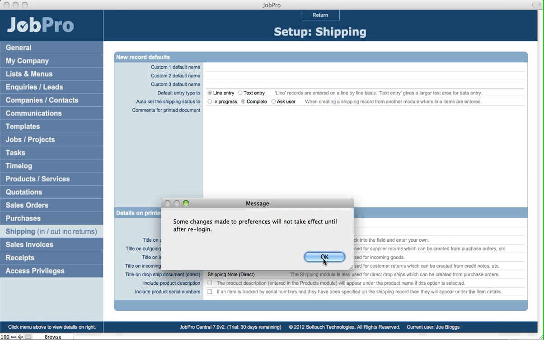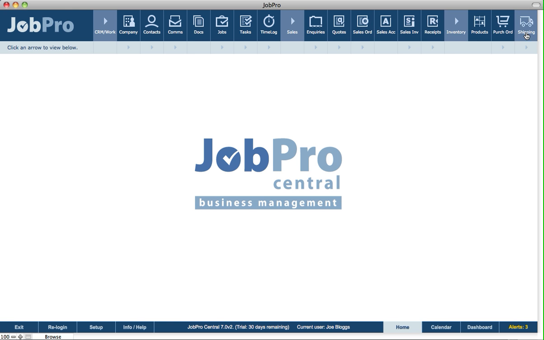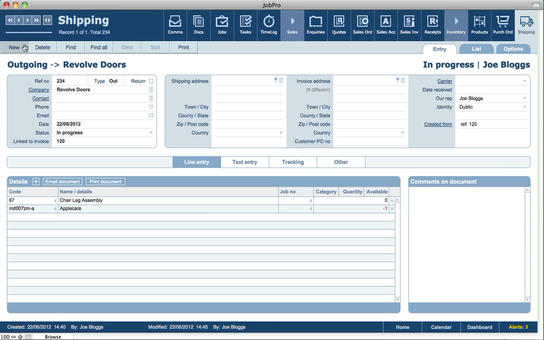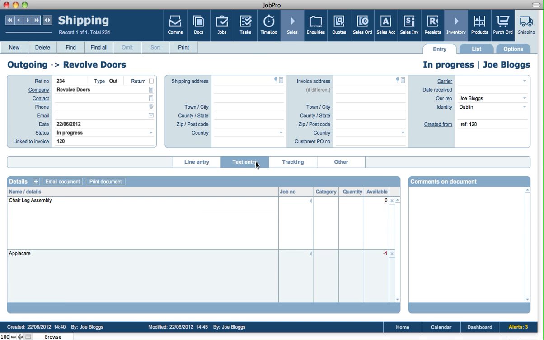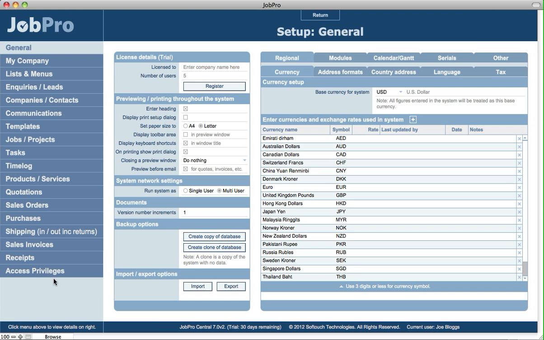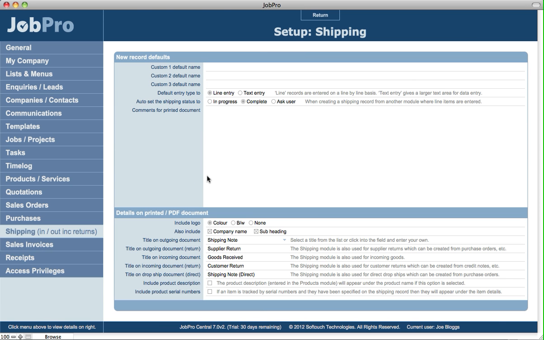Now what that means is that if we go into the shipping module and create a record, it defaults to either line entry or text entry. And the difference is that line entry is more about putting in codes and product names or services as well, and text entry is more about putting in paragraphs of text. Okay, so we go back into setup and into shipping.